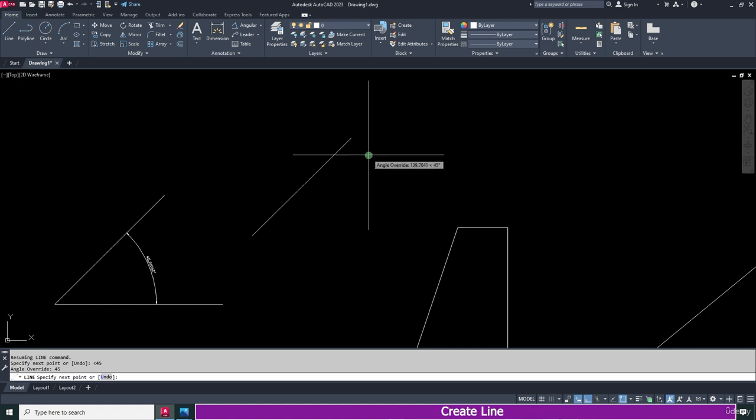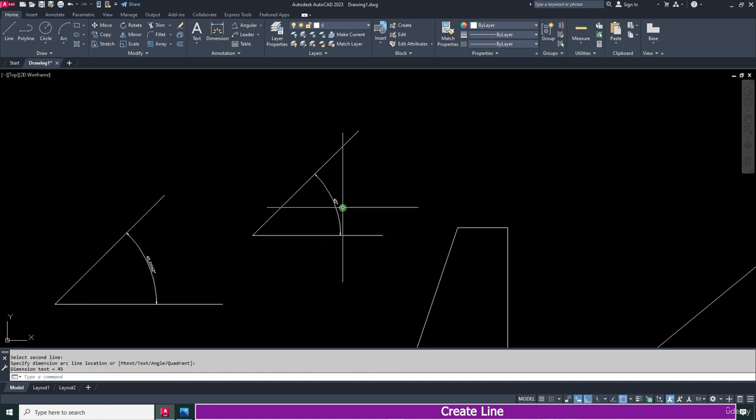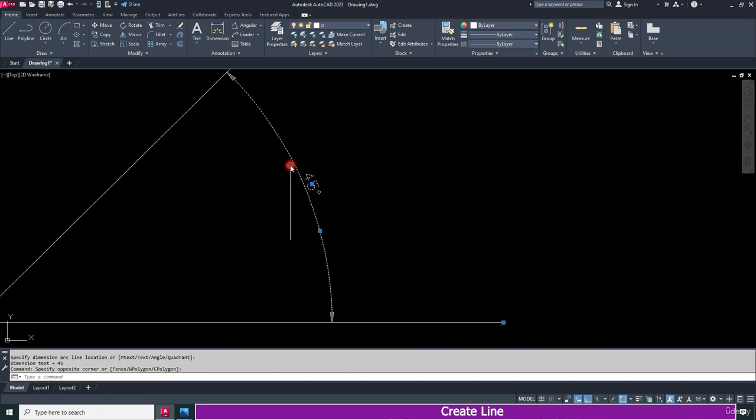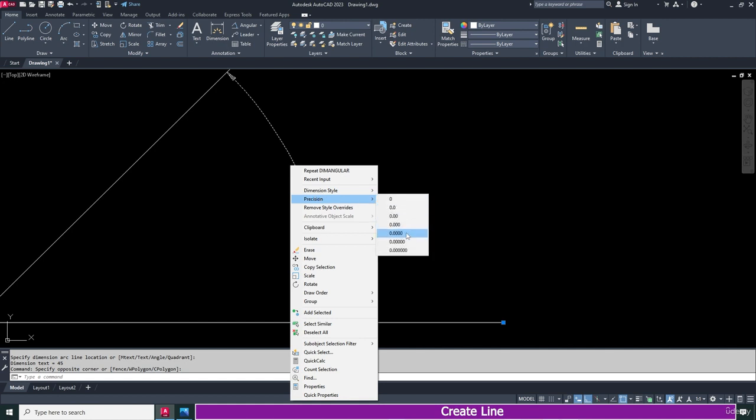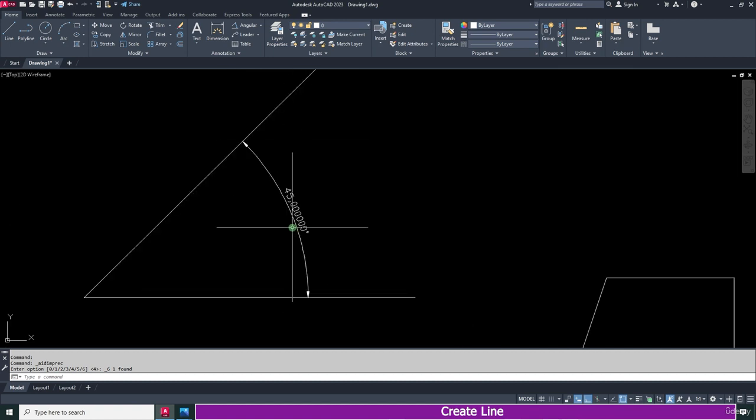I just make here line length 150, then press enter, press escape key. I just create one more line here horizontally like this. Then I go to the angular dimension, select this line and select this one, right click, precision, I just make it maximum. You can see an exact 45-degree line, you will get.